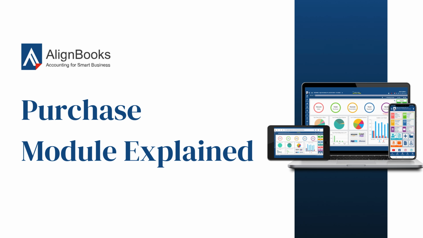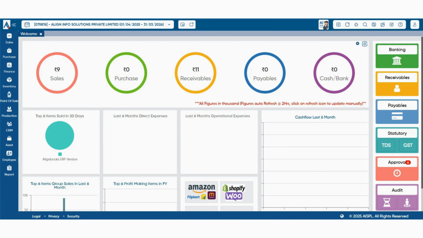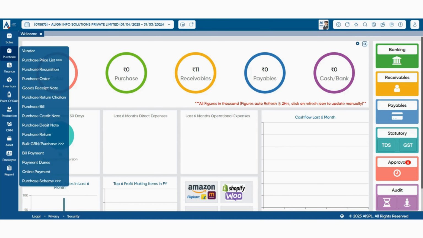In this video, we'll be exploring the Purchase module, a powerful tool designed to help you manage everything related to the procurement of goods and services for your business. Whether you're purchasing raw materials, office supplies, or any type of inventory, this module allows you to track it all, quickly, efficiently, and with full accuracy. We'll begin with the configuration settings for this module.